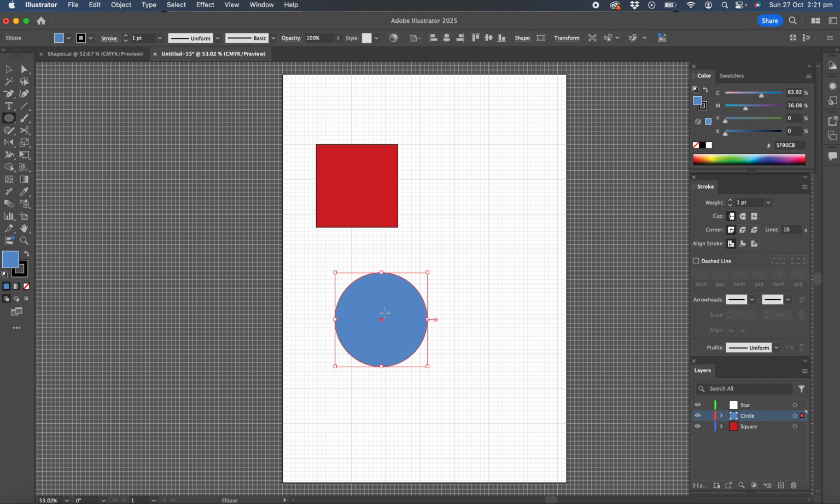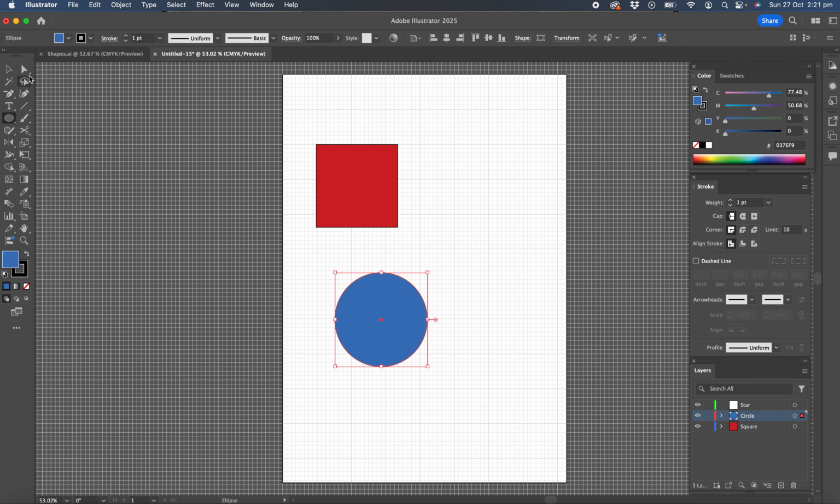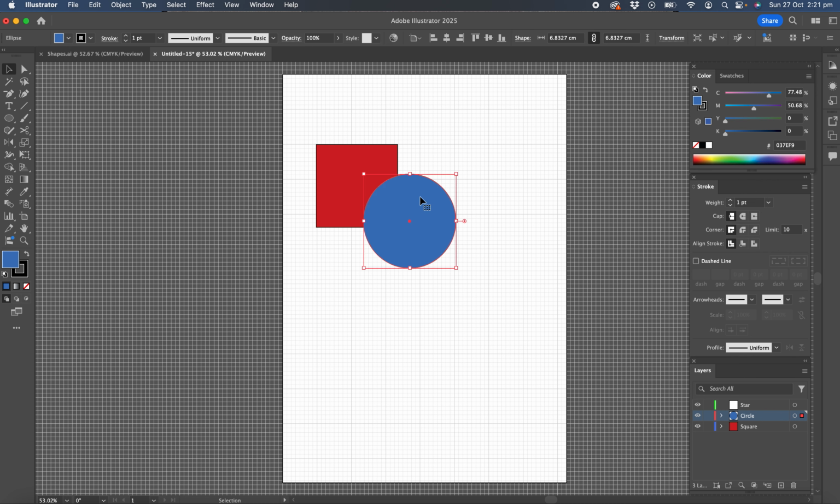If you don't like that color you can double click on there and the color picker will come up, and I'm going to click in the corner to get the brightest blue possible, and then with my black selection tool I'll move that up so it's sitting over the top of the square.